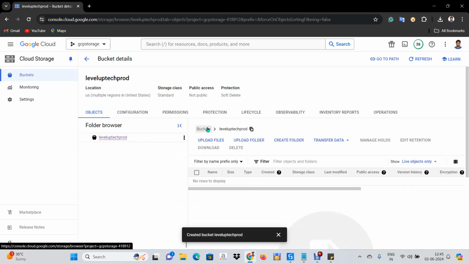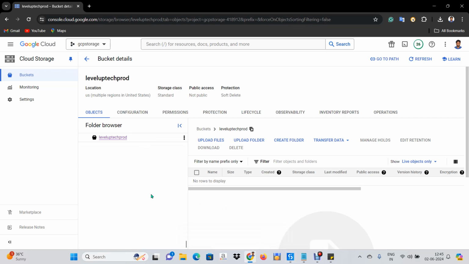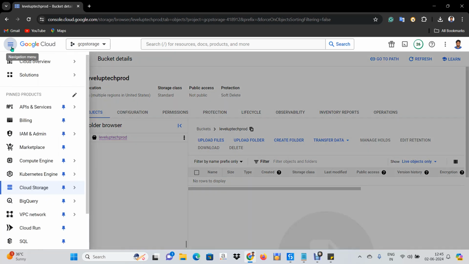But in order to use this particular bucket in UiPath, we have to do one more step. We have to create a service account, and that service account we need to integrate with this storage bucket. So how to do that? Let's create a service account key. In order to get that service account key, we need to create the service account first.